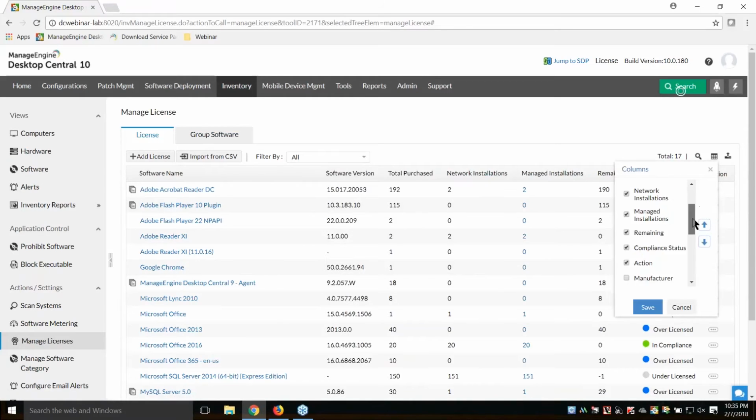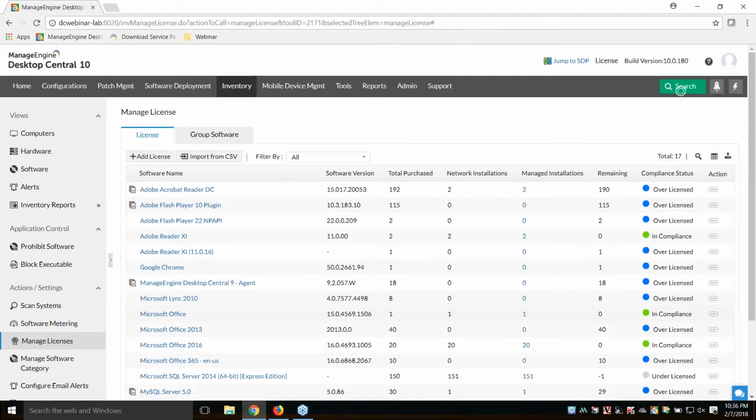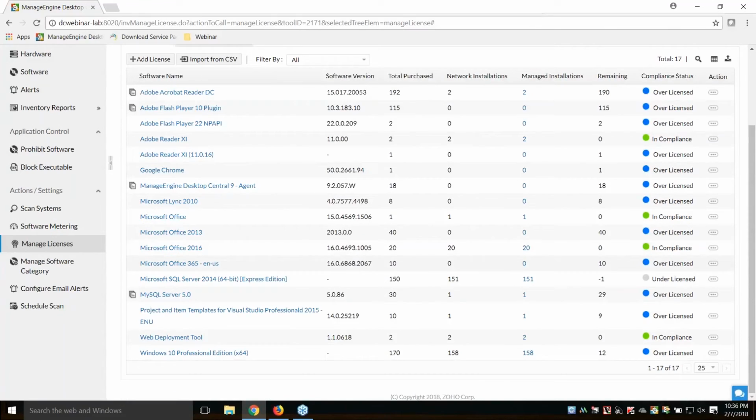And you can have a column chooser where you can select which columns you want, and you can even rearrange the columns according to your choice. This place also helps you export this information as PDF, CSV, and XLS for audit purposes. Fine.